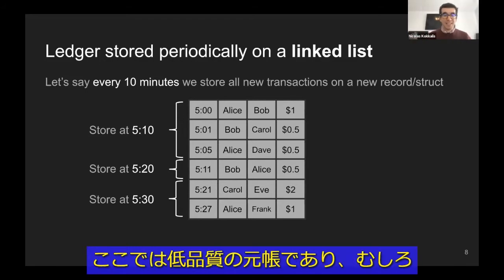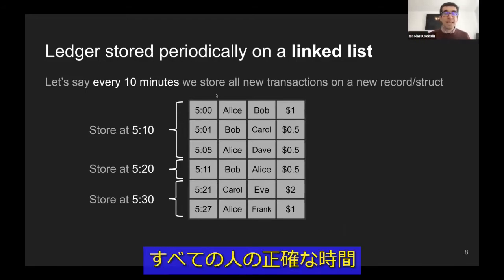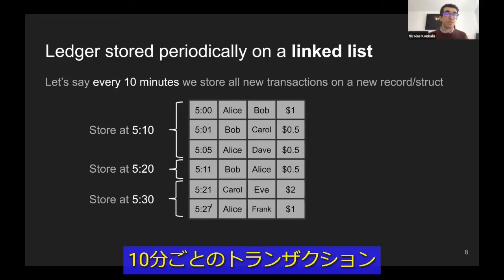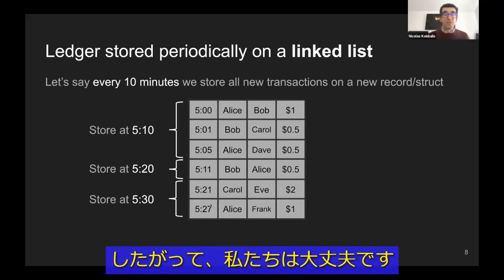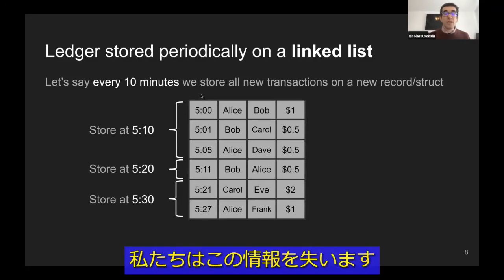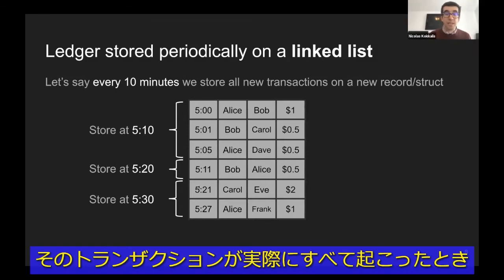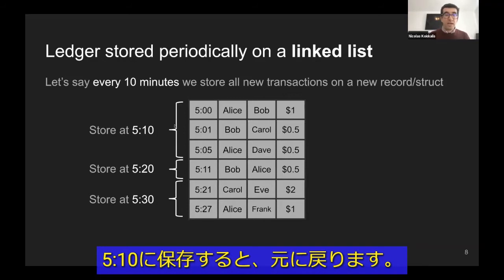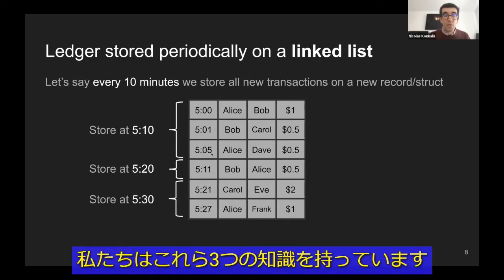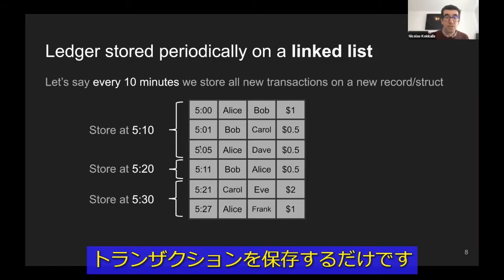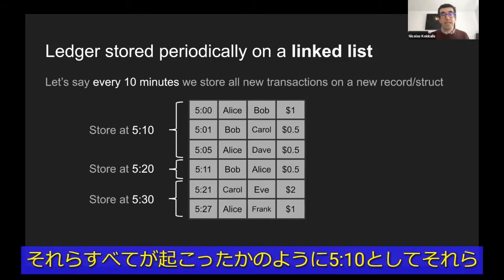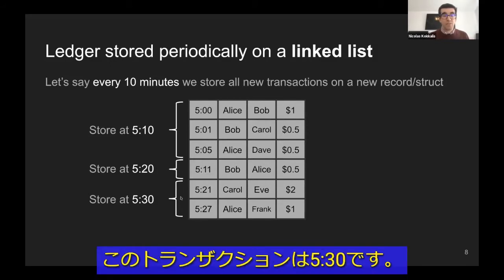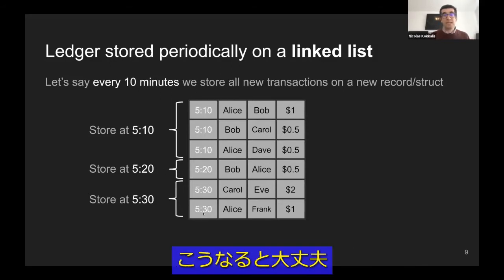All right. So now, for an arbitrary reason, without explaining why, let's have a lower quality ledger here. Rather than storing the exact time of every single transaction when it happened, let's just say we're going to be storing transactions every 10 minutes, and therefore we're okay that we lose the information of when each transaction really happened. So if we're storing at 5:10, we have knowledge of these three transactions, so we can just store them as 5:10 as if all of them happened a few minutes later. And the same at 5:20, we have this transaction, at 5:30, we have this transaction. Then it becomes like this.